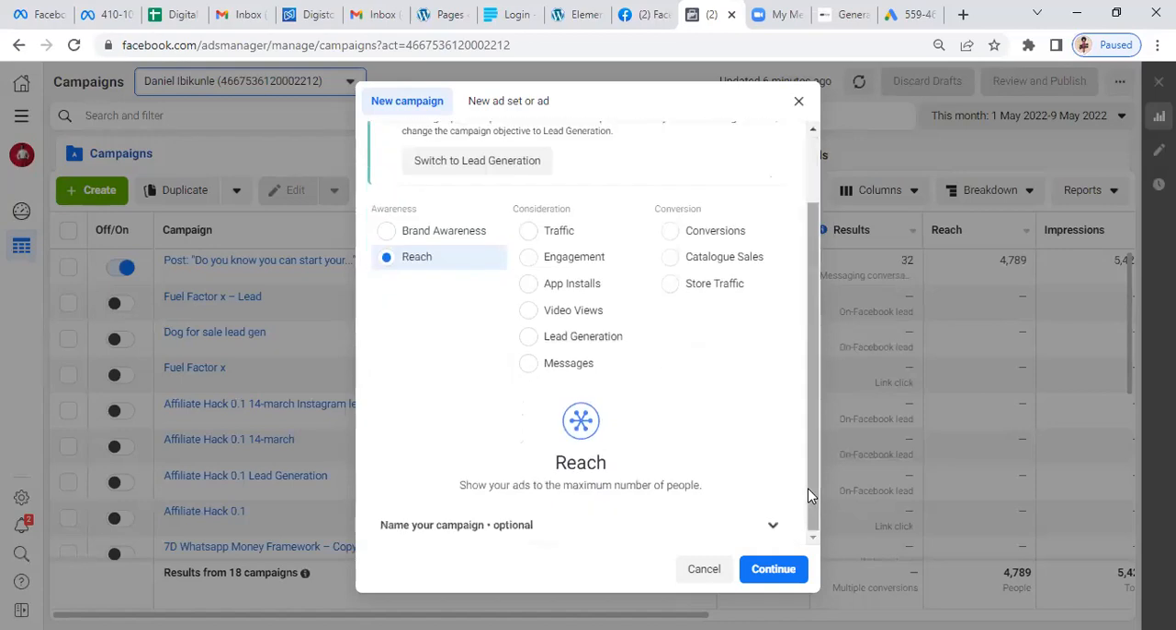So before even picking an objective to create an advert, I'm going to show us something called a sales funnel, a process you must follow if you are running any advert.